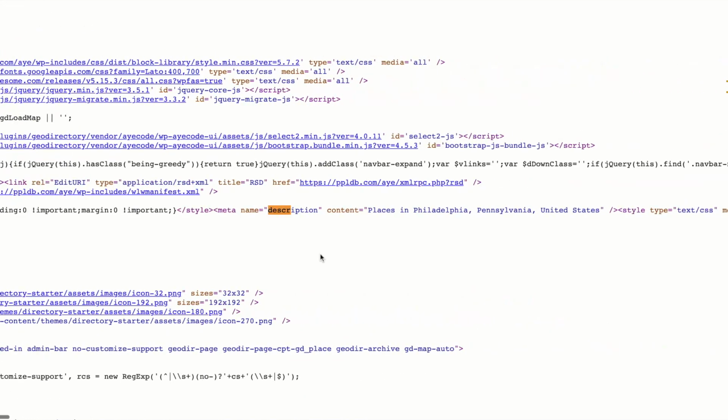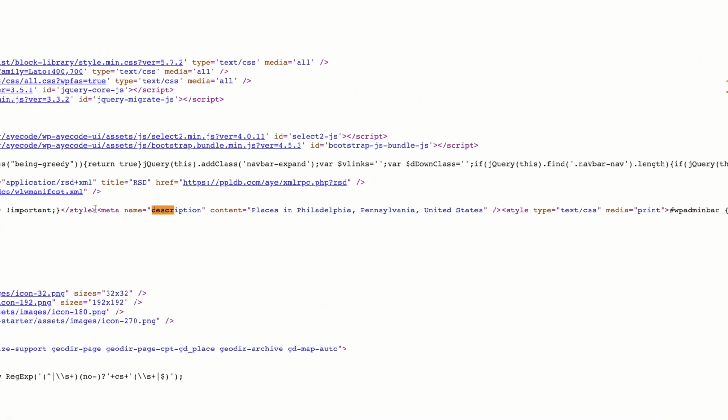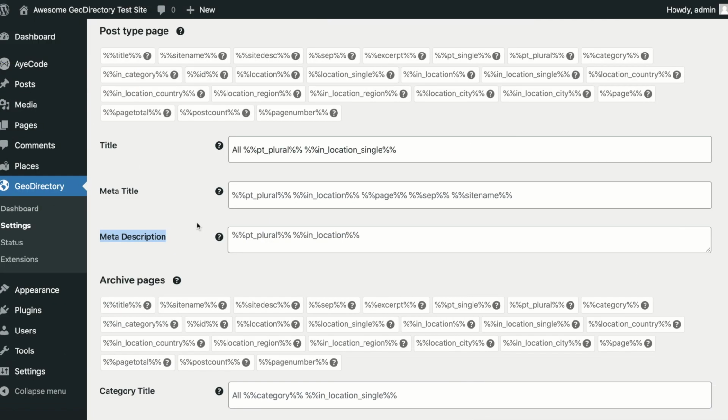The meta description is similar to the meta title. It does not appear on the page, but can be used by some search engines to give a much greater description of the page content.